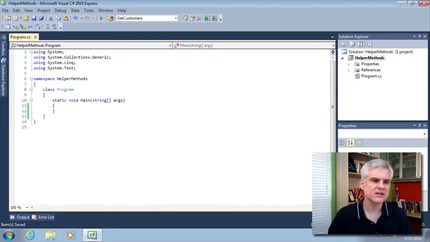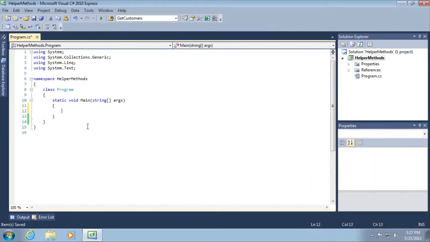So what I've done here, just to illustrate some more ideas about methods, is I created a new project called Helper Methods. You can already see I've taken the liberty to do that, so pause the video right here if you need to catch up. So I have a project called Helper Methods, and the first thing I want to do inside of our static void main is start out here.